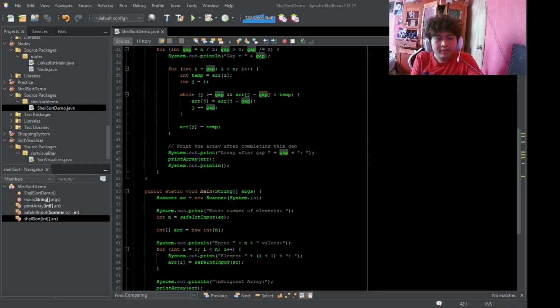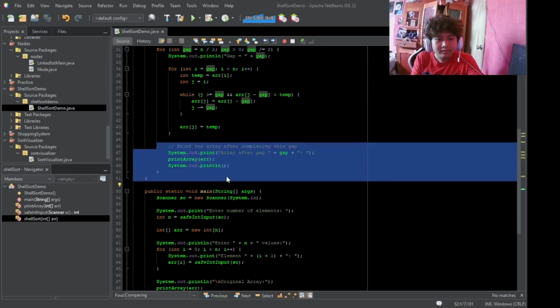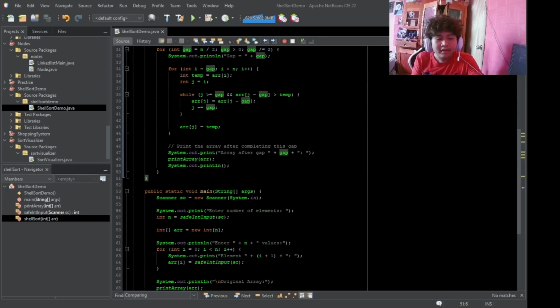Next block of code is print array after each gap, which is this. The function of that is, after finishing the entire pass for a specific gap, we print the array so the user can see how the list changed. This gives a clean, easy to understand output for gap 4, gap 2, and gap 1.